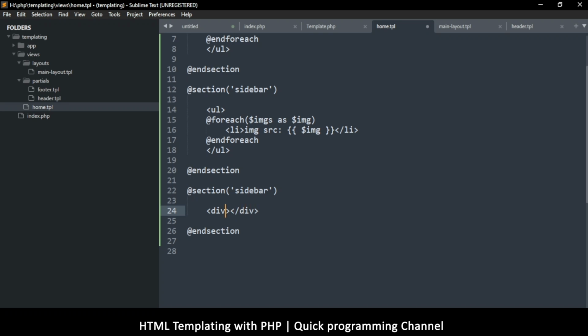main image. So instead of an actual image, since we're just doing experiments here, I'm just going to say height 200 pixels and then just add a background color, just so we can see it. Background color of maybe blue, and that's it. Instead of a sidebar, this is the slider.